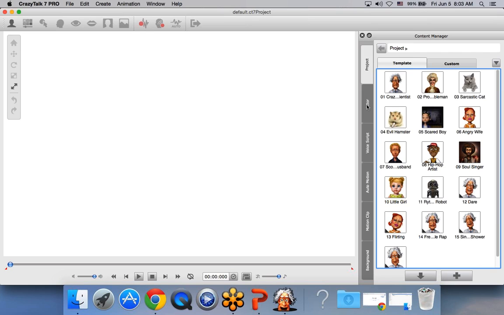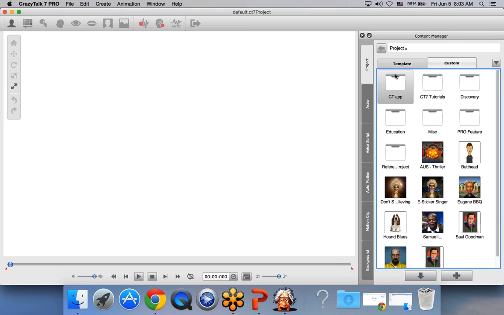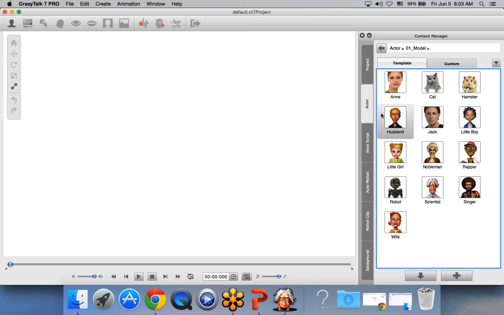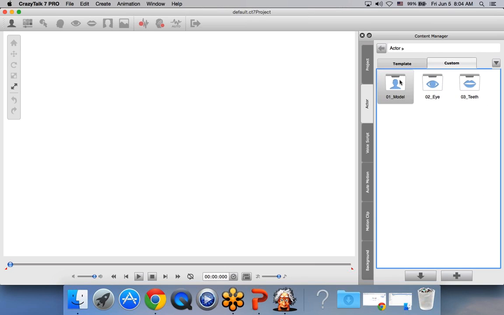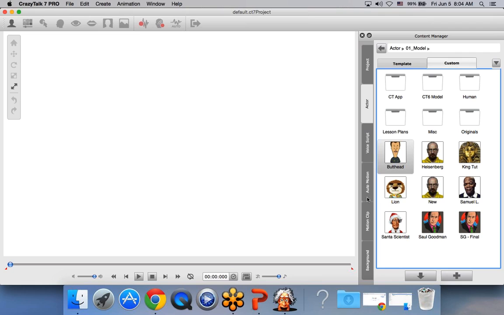So just like we have all these tabs for templates, okay, these are all the files that come with the software. We also have the custom tab. We have custom tab for everything from projects to actors, and also to my voice scripts and automotions. So every time you create something, you can always save that project or character into your content manager.